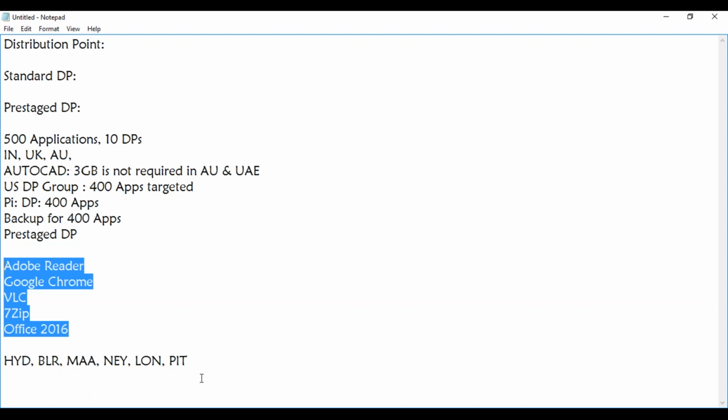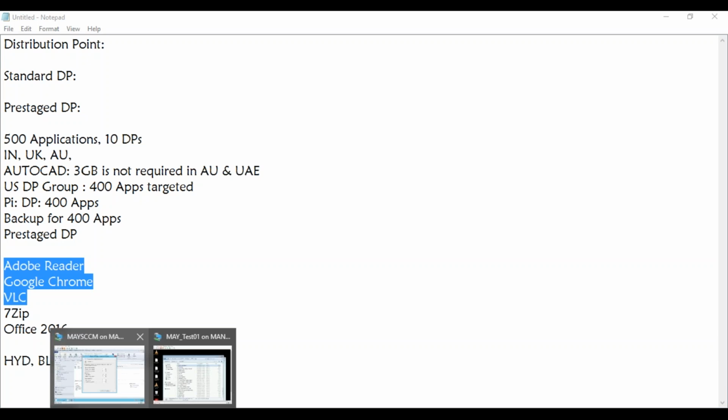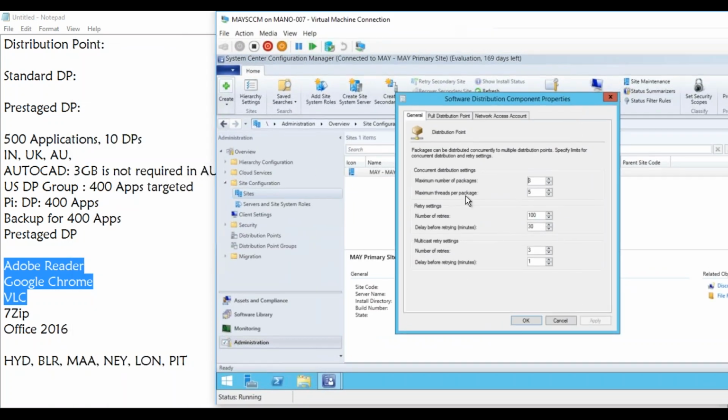Now how many packages can it take? First of all, it can take only 3 packages. So if you have created Reader first, Chrome, and then VLC, and you started distributing, it will first pick only these 3. Only when any one of these packages has completed distributing to the DPs will it start distributing 7-zip. It cannot go to 7-zip until Adobe Reader, Chrome, or VLC, any one of these has completed. So as you can see here, the maximum number of packages at any given point it can take is only 3.